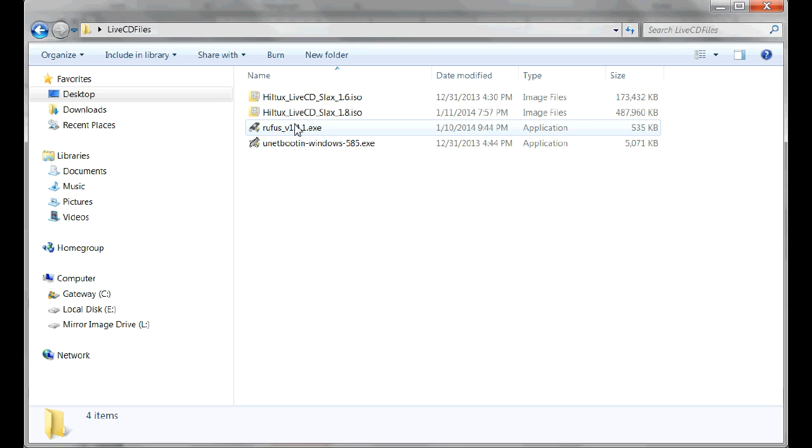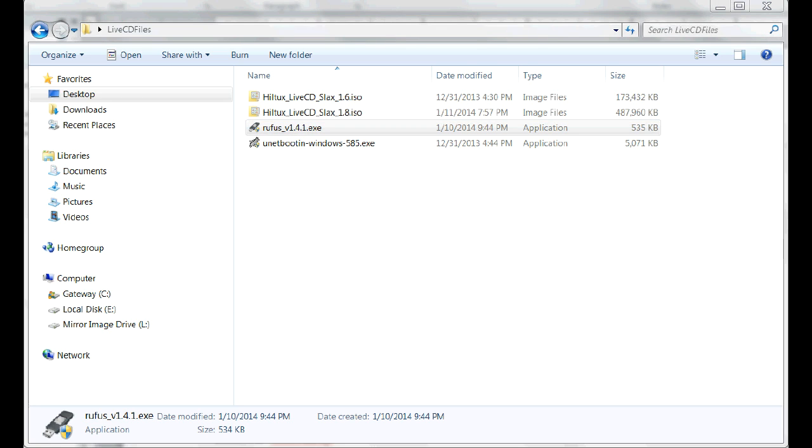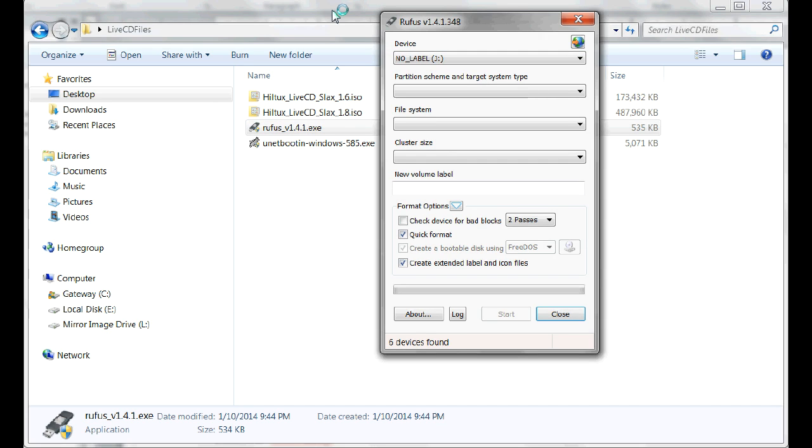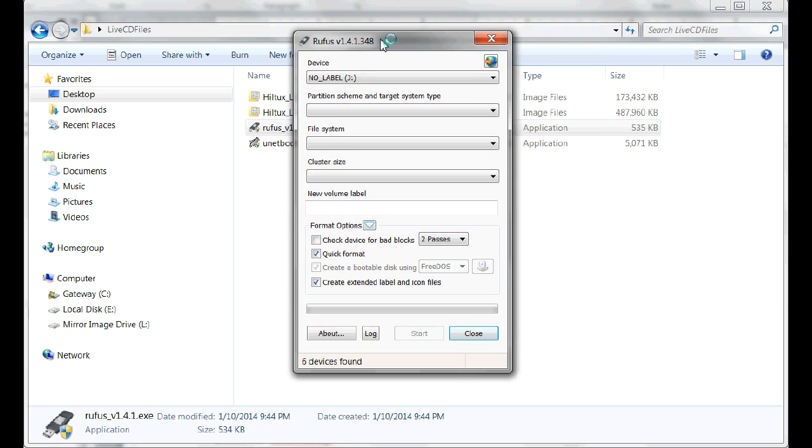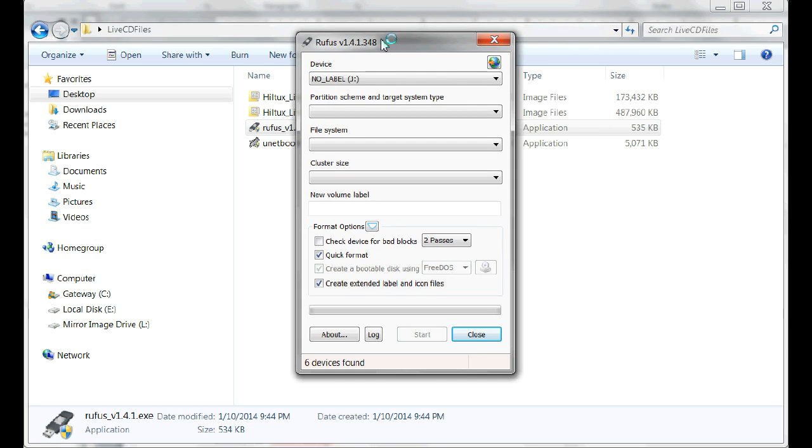So let's get started. Let's run the Rufus program. We're going to double click on it, and if you have user account control turned on, you may get a window that pops up and asks you, do you want to allow the program to make changes to this computer, and you'll want to click yes. That may not be showing on the screen that we're looking at, and you may not have that pop up on your screen. It just depends on how you've got the user account control configured on your computer.